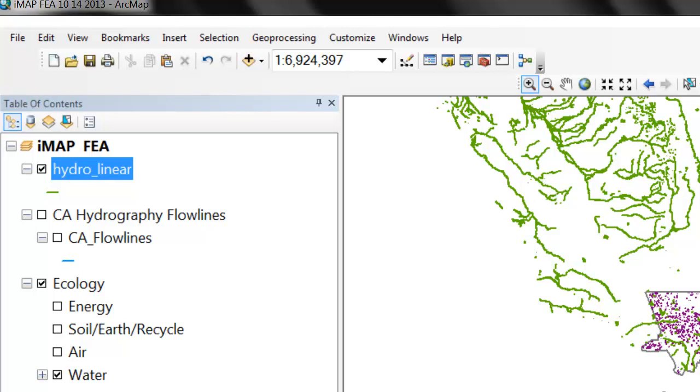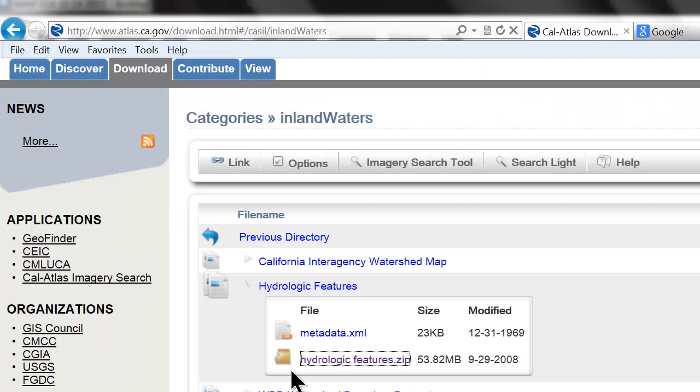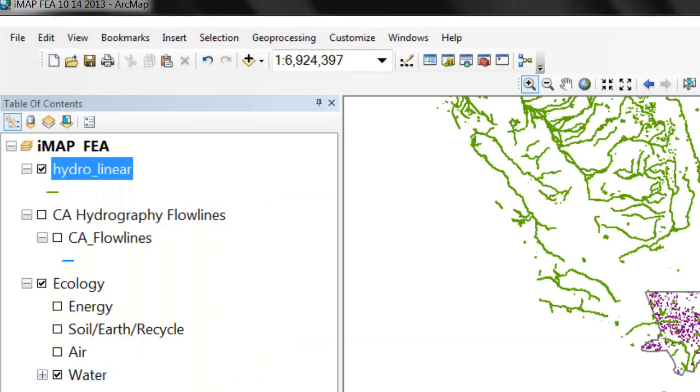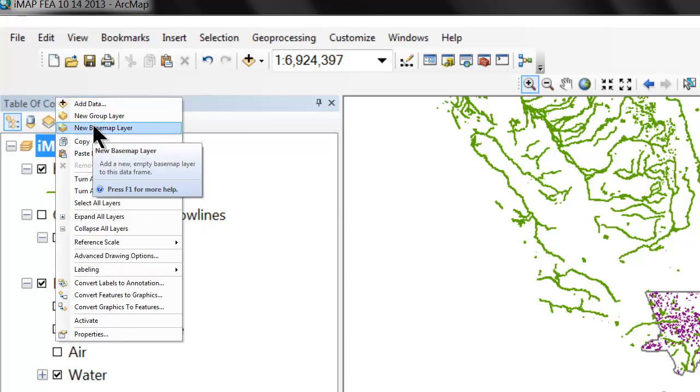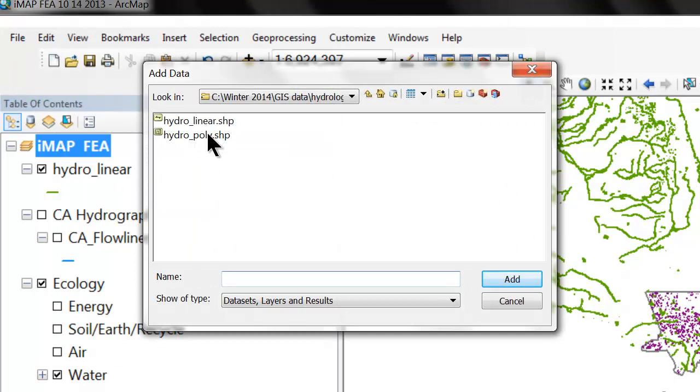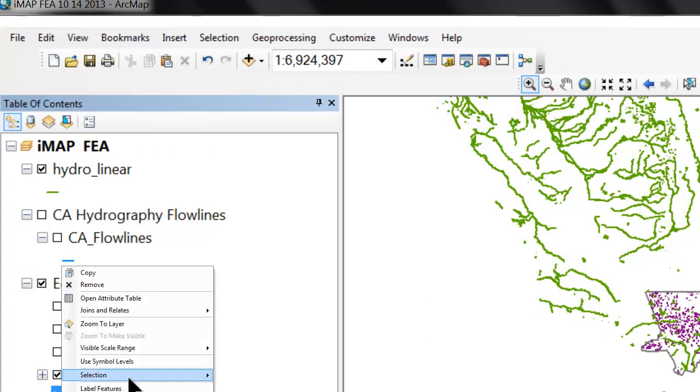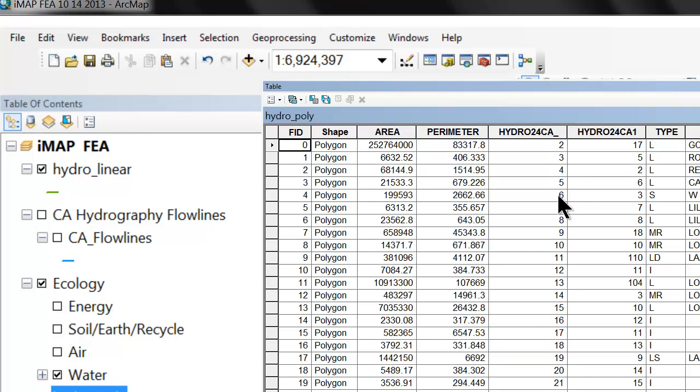We went to California Spatial Library. We went under, this is all the spatial information. So we were under hydrology. We downloaded the zip file, and then we brought it in here. We actually were able to add the new layer, add new data. This is linear, this is poly, you add it, and that shows you two types of information that we downloaded from the California Spatial. These are all different lakes.